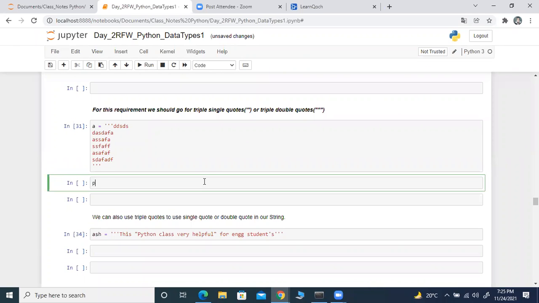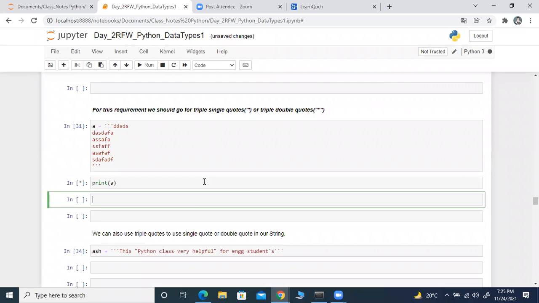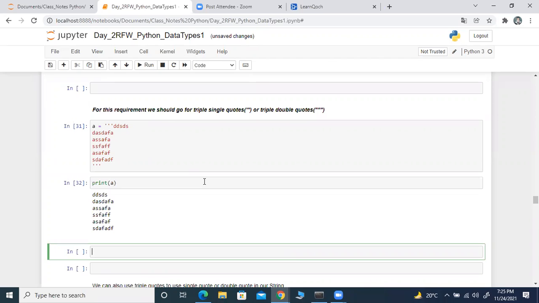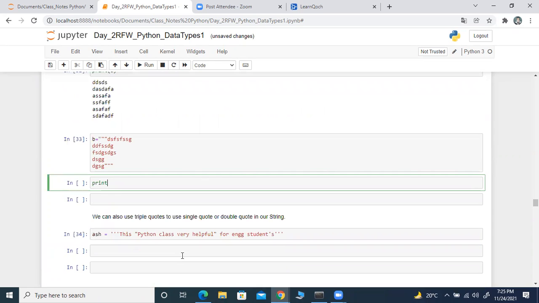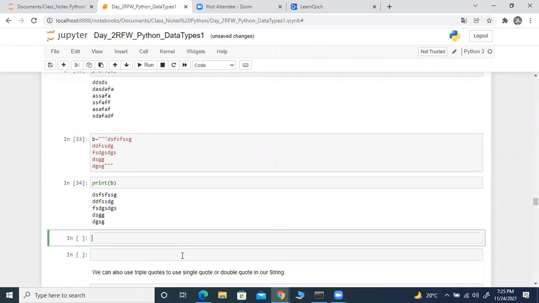And suppose I want to print a. Yes, it will print. There is no issue. Now in the same way, I want to write, sorry, triple double quote. Inside triple double quote, we can write multi-lines. Yes, there is no issue. So print b. See, it is very easy to print.